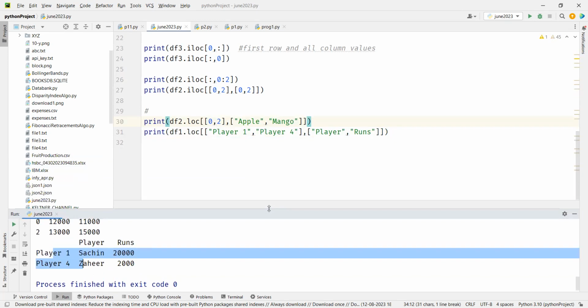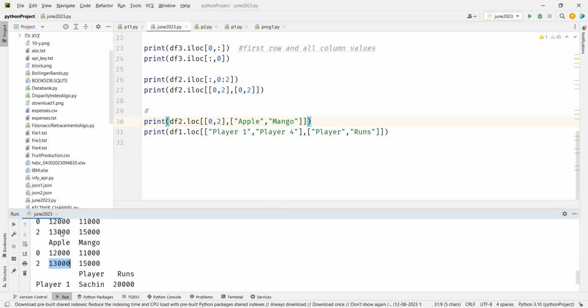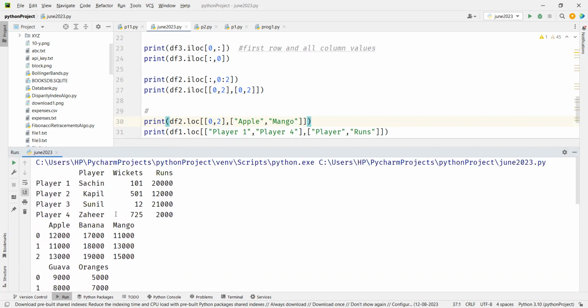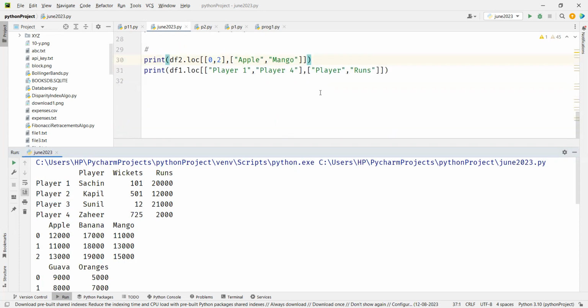Now this is mutable. Mutable means we can change the value. You can always refer individual values and change. Let's say I want to change 13,000. How do I change 13,000? Apple is part of df2, right? So this is df2. I want to change 13,000 to 14,000. So how do I refer this point?